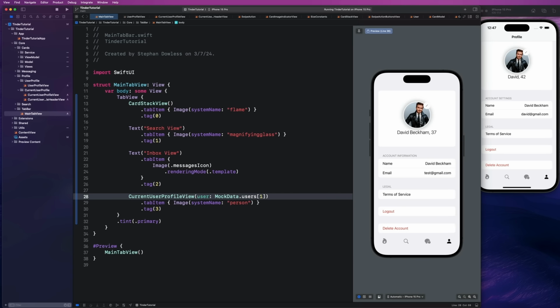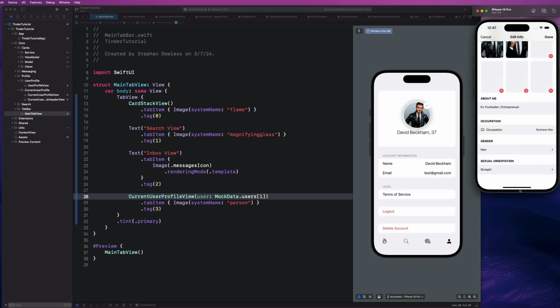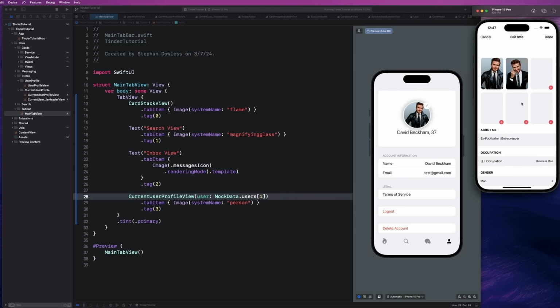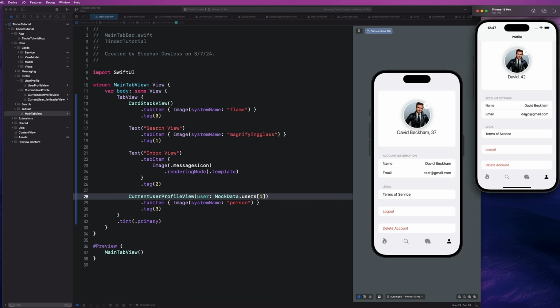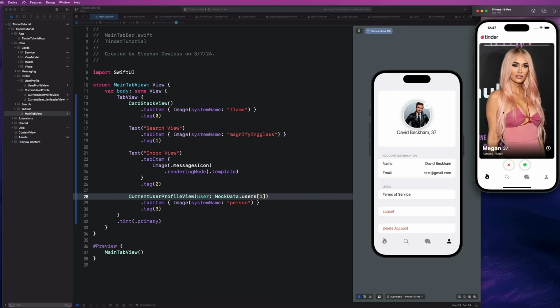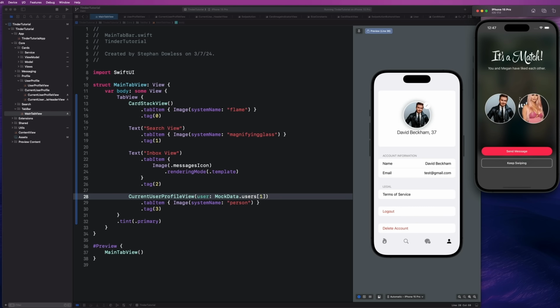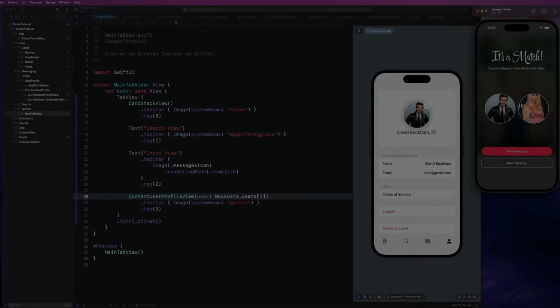So next up, I want us to do the edit profile flow. This one is going to be a lot of fun. And then what we're going to do is get into actually like matching with users, which is going to be even more fun. So get excited for that, guys. We'll see you there. Peace.